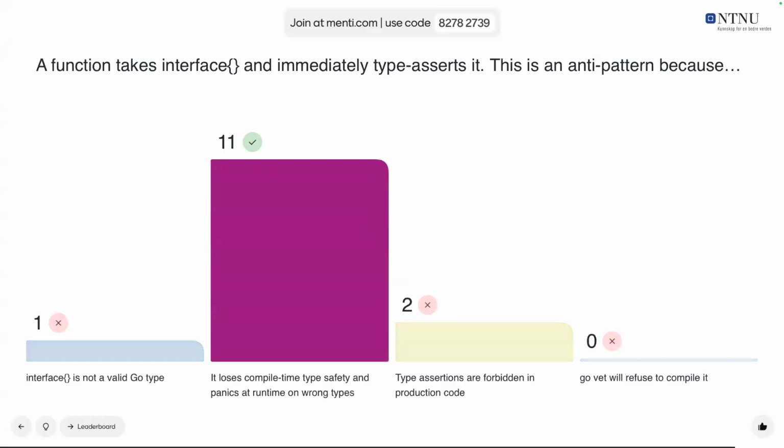Yes, we're losing compile time type safety. The compiler is not our friend anymore. The compiler says, I don't know, you didn't help me, I cannot help you. So it's a compiler thing. Govet will probably not complain if you do that. Should we not have assertions in the production code? So what do you think?